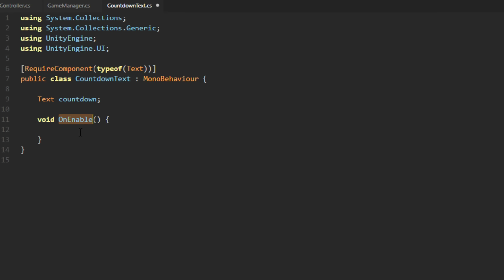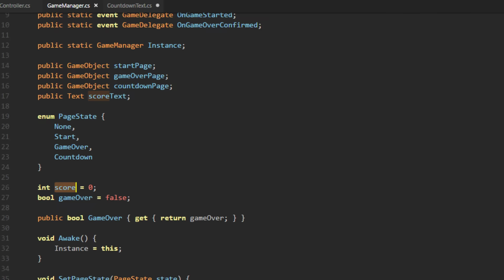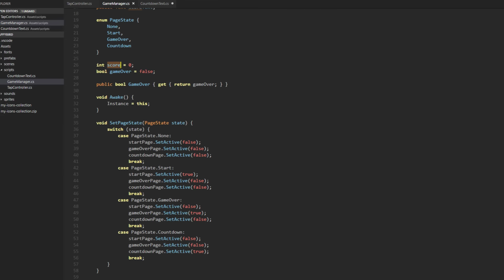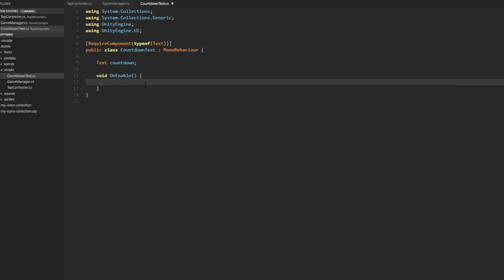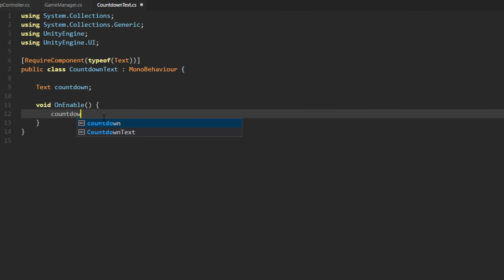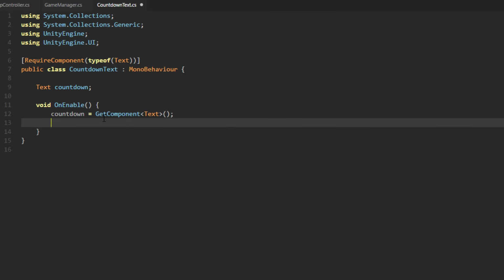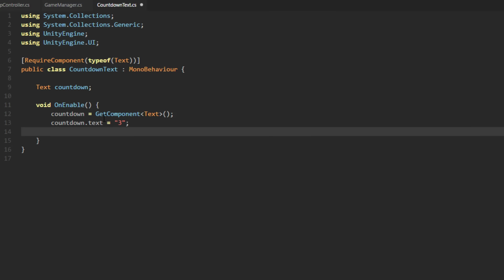basically on enable is going to get called every time we set this page to active. So we don't want to use start here. If we use on enable, then anytime the game manager sets countdown page to be active, then this on enable code is going to run. So we can say in here, countdown is the text variable. Countdown equals get component text. Then we could say countdown.text is equal to 3 because it's going to be initialized to 3. And then we can say start coroutine on countdown.